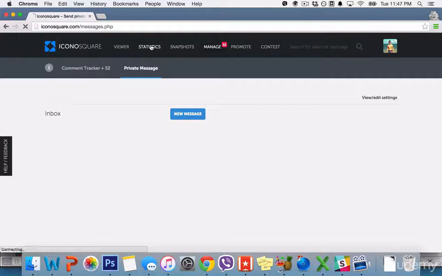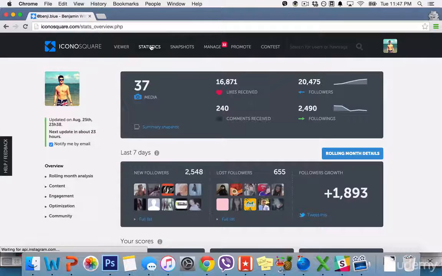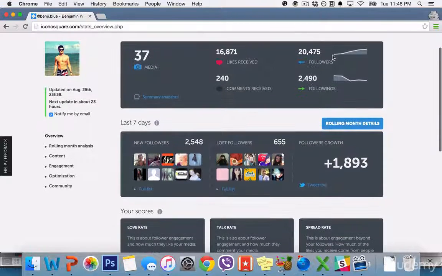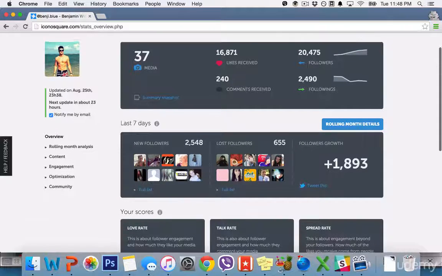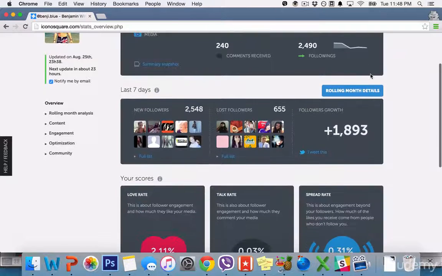The other great thing is statistics. So this is really the number one reason why I use Iconosquare. And if you click statistics, you'll see exactly why. Statistics will give you the amount of media you've posted, the amount of likes received, the amount of comments received, the amount of people you're following, and the amount of followers that you have. It will also track this in graph form. I'll show you the actual graph in a little bit.